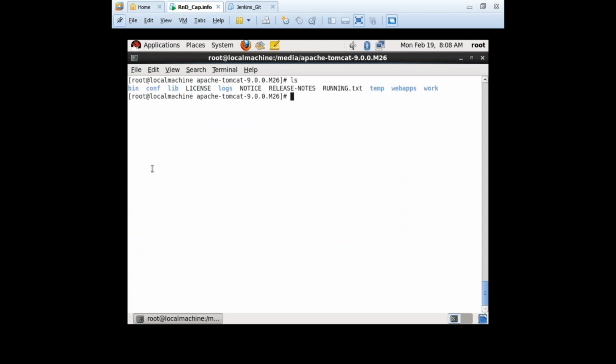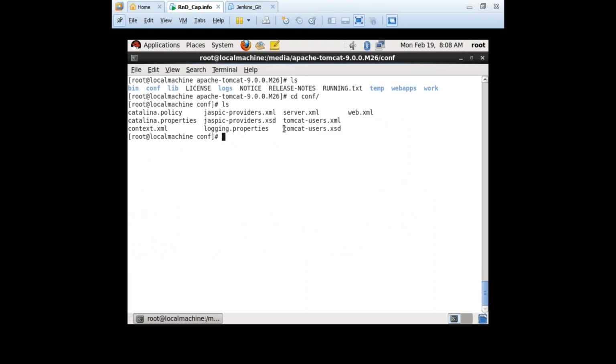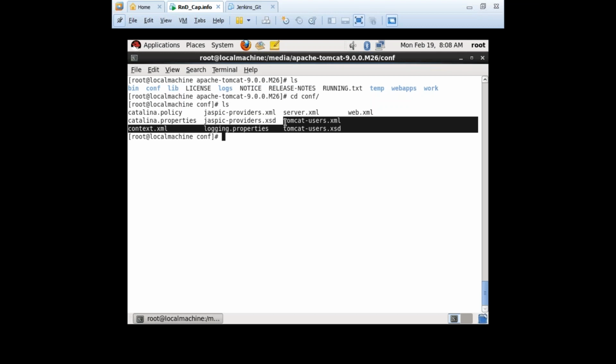Then after this, we have a directory called the config directory. CD config. Here we have some files called tomcat-users.xml and so on. What is the purpose of these users? We'll see at the time of security. We create some users on Tomcat, then we assign some permissions to those users. So we'll see them later on, in terms of security.